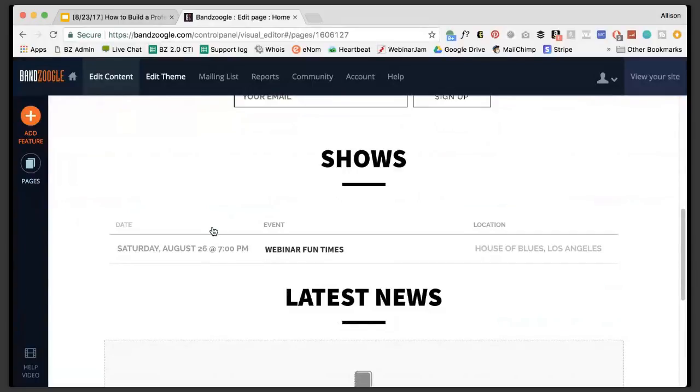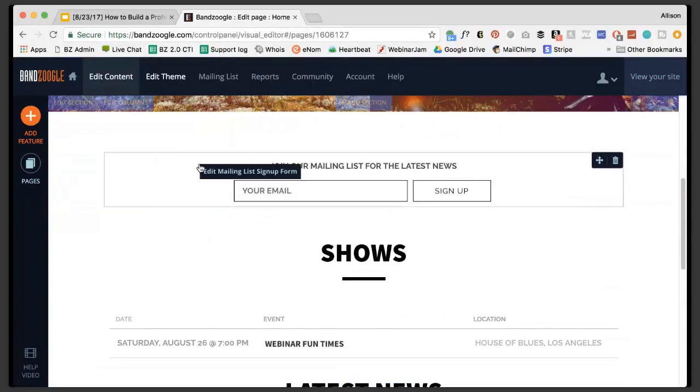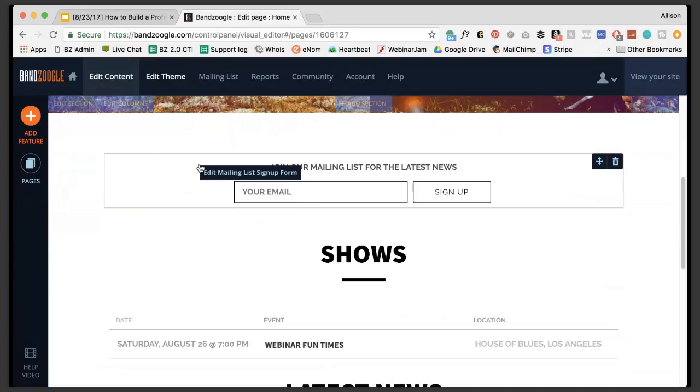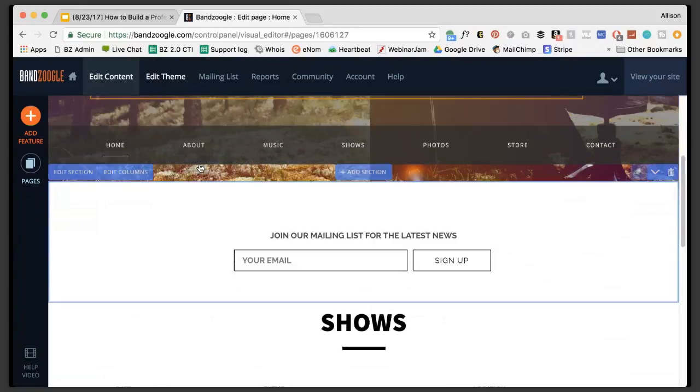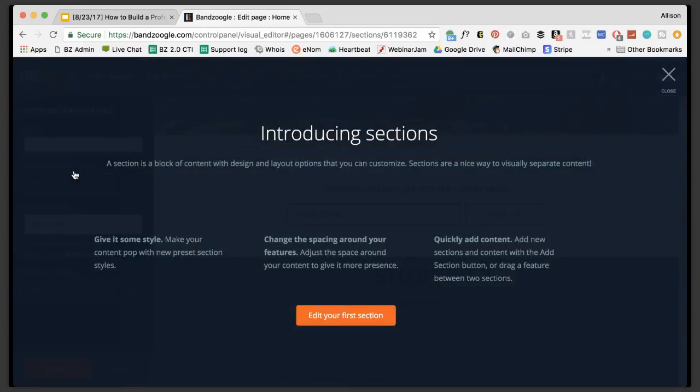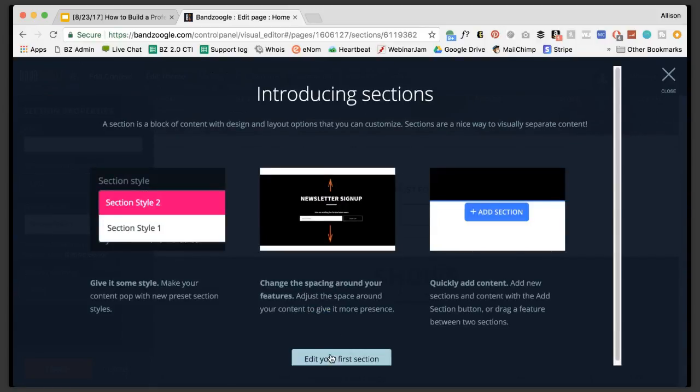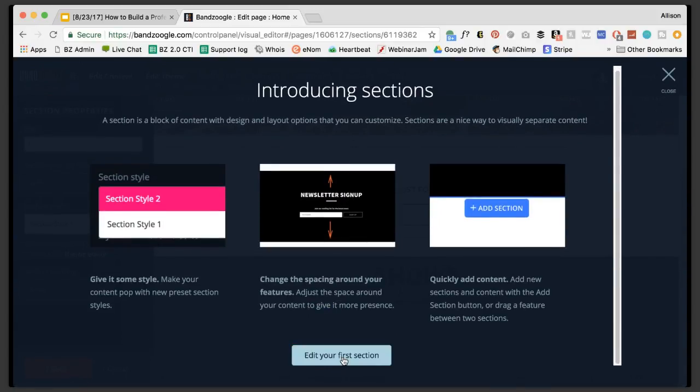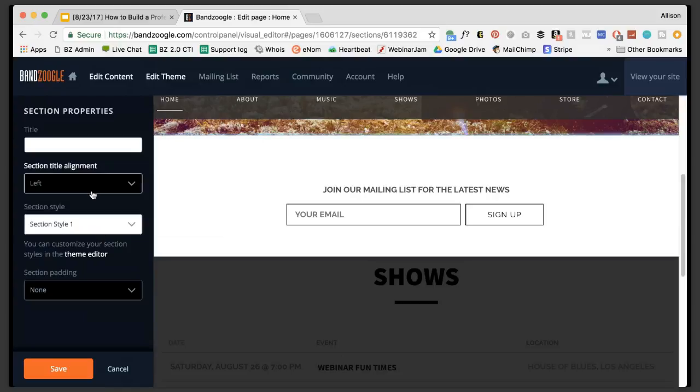And let's just say that I wanted to have our mail in a different color, just to make it stand out a little bit more. What I would do, this is sections. It's going to give you a little bit of a mention about how to use them. I'm going to leave this title blank because I don't want to add anything.